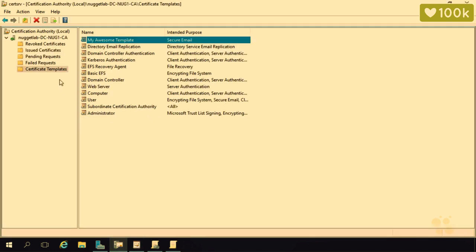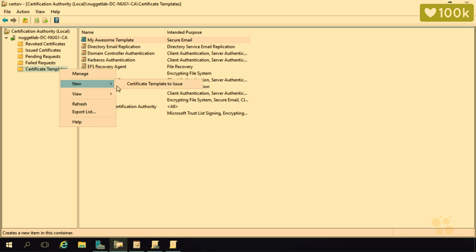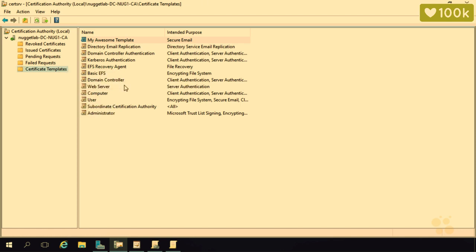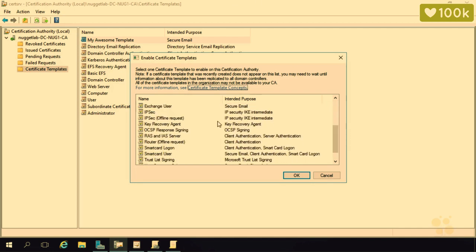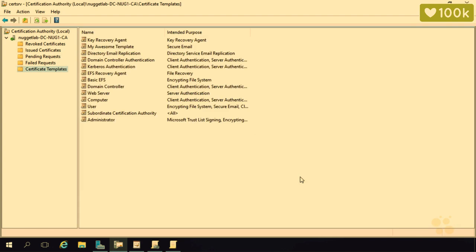Now what we'll do is we'll go back over to our Certificate Templates node, right-click, and say New Certificate Template to Issue, and we're going to bring in that recovery agent template that we just enabled. So it takes a moment, of course, for the list to come up, but once it does, we'll select the key recovery agent from the list. Where is it? There it is right there. We'll say OK. And now we have the key recovery agent template inside our Certificate Templates node for usage.